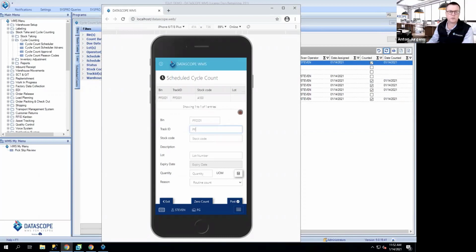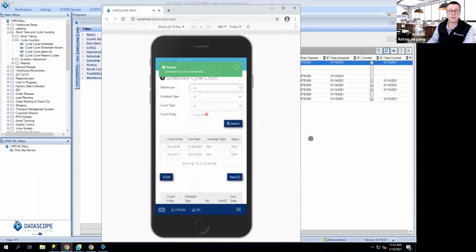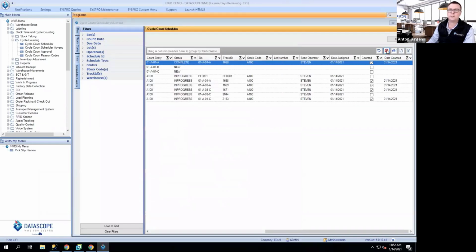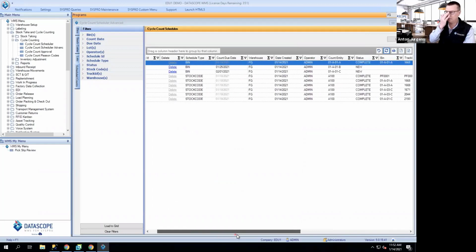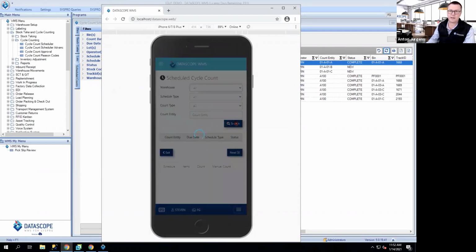So there's just a question, is there any way to actually allocate specific counts to a specific operator? No. When you build a schedule, you're building the schedule of all accounts that need to go in there. The operator on the scanner essentially opens up the scheduled cycle count screen and sees all accounts that are available to be counted for that specific warehouse. He can filter that down.